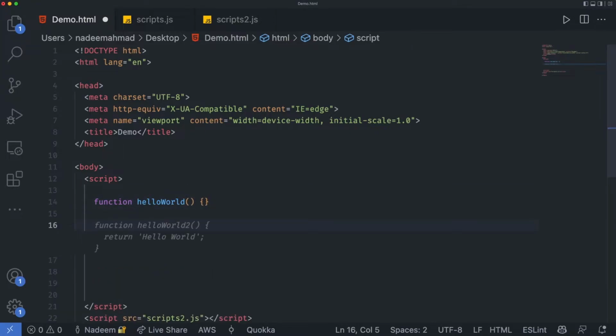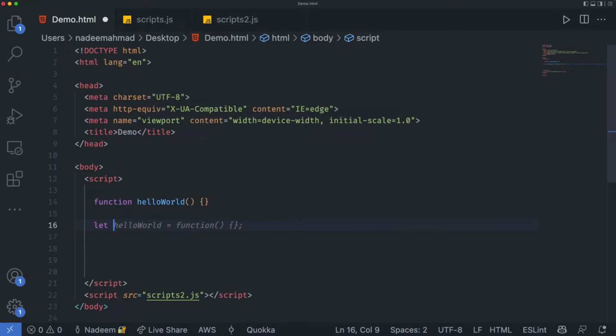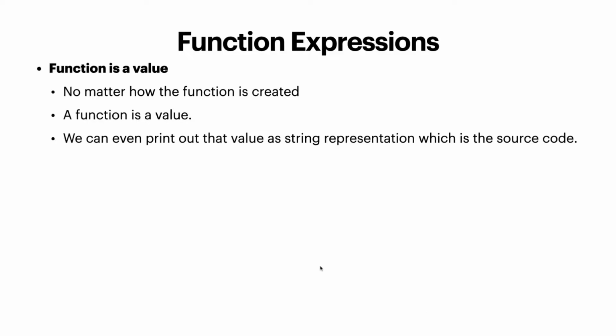But the newer way to declare a function is this. We use the let keyword and then hello world, the name of the function, and then we assign it a function, which is just like this but without the function name, with the parentheses and then the body of the function. So this is what we call function expression. We can print out the value as a string representation, which is the source code of the function.